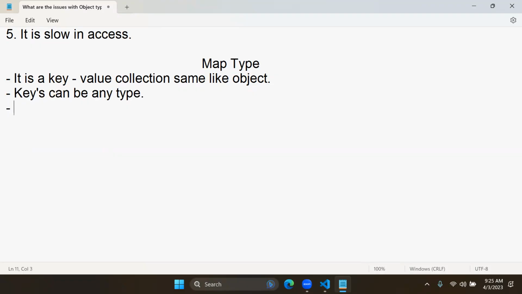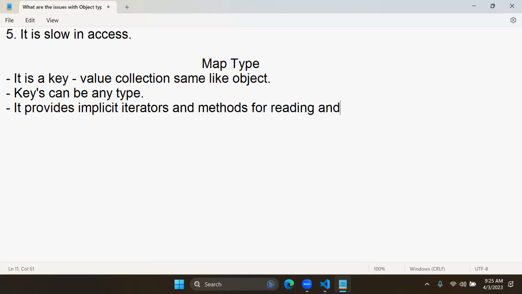Another important point here is usually while working with map, it provides implicit iterators and methods for reading and manipulation. Those methods I will show you, internal methods. What is the advantage? It is faster in access. But what is the drawback? Drawback is it is schemaless.